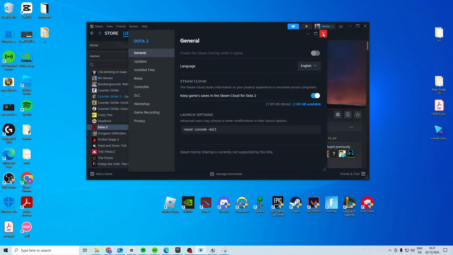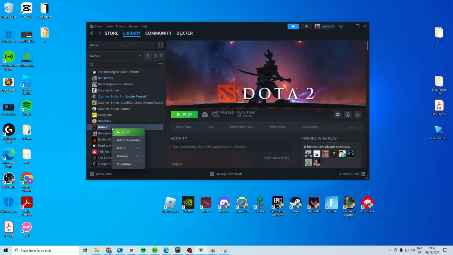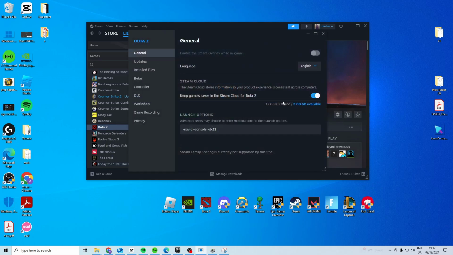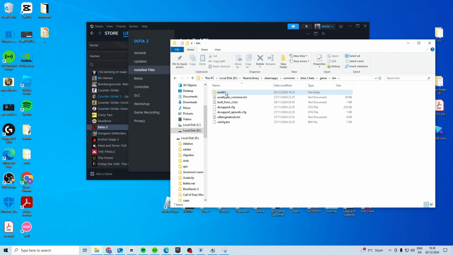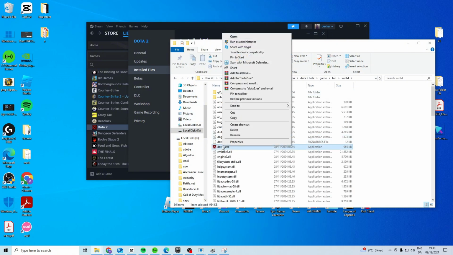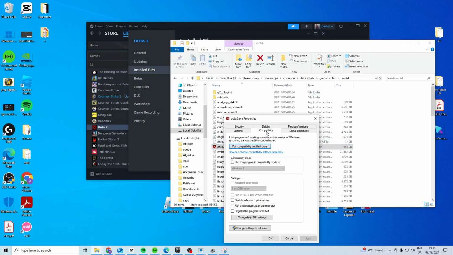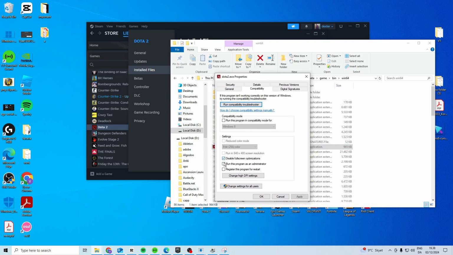If it still doesn't work, you can close this one down, go to Dota, properties, install files, browse, game, bin, Windows, select Dota2.exe, properties, compatibility, try and activate these two, apply and OK and see if it works now.